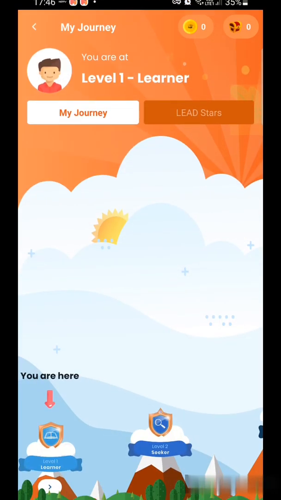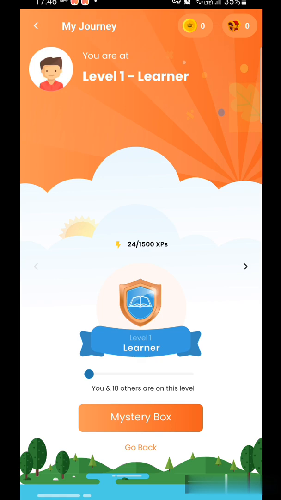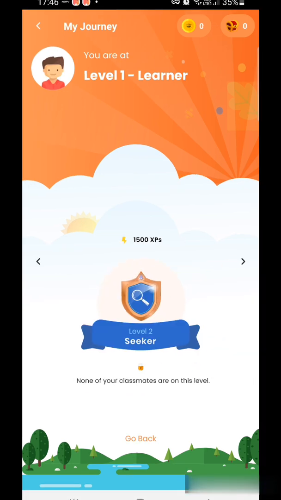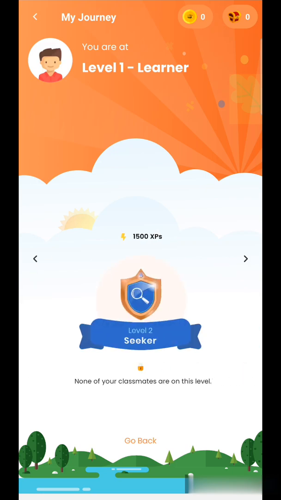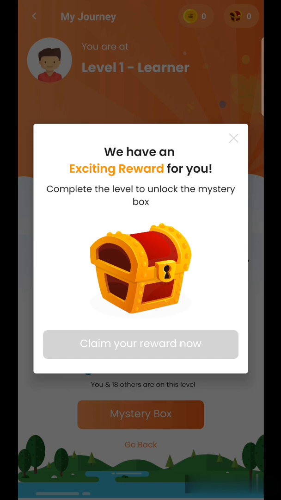You can see your journey here. You are at level 1 learner. Select the stage and you have to earn points to reach the next level, which is a seeker. Mystery box will open after you complete the task. Rewards are also given once you finish the task. Complete level to access it.